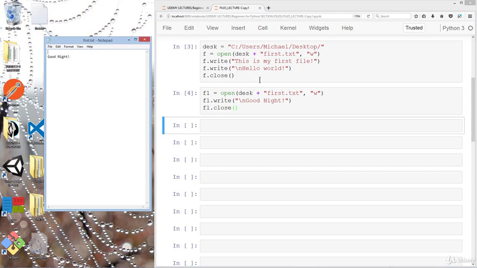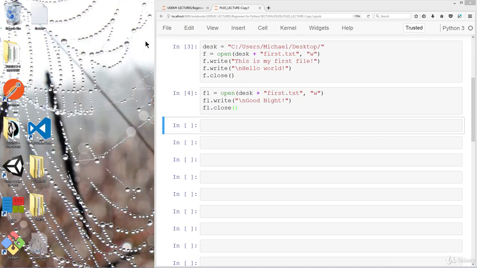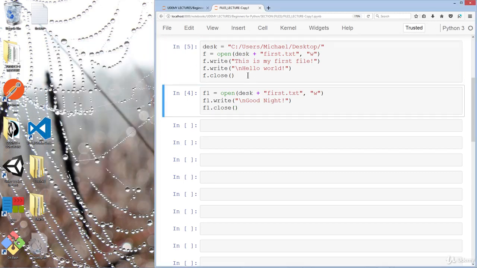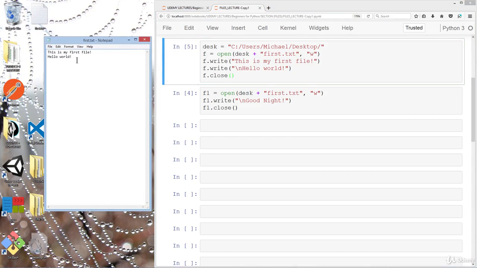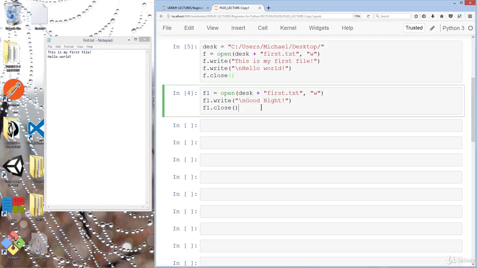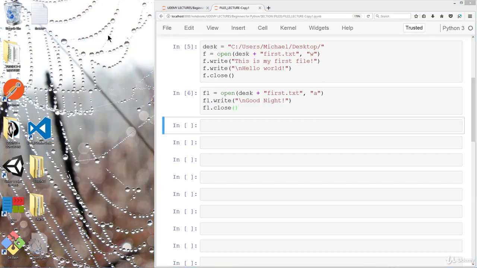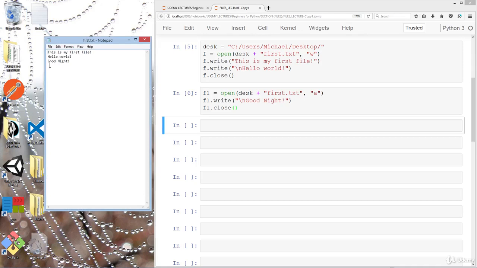So how can I get all three of these strings to be inside of here? So how can I keep this here? Well, what we can do, run this. So this cell here I've run. Double click now. So we have the original strings that we had before. And instead of having write W, we'll do the A for append. So we're doing the A mode. Run this. Delete this. Double click. And as you can see, we've got good night now.